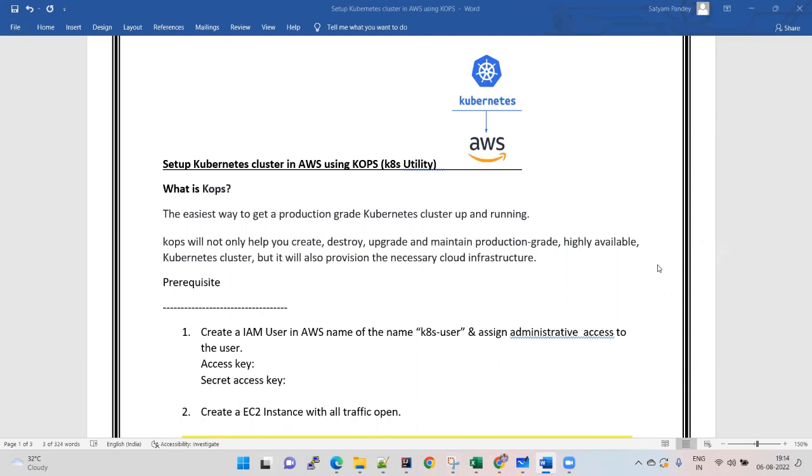Guys, there are different methods of creating a Kubernetes cluster. One method is to create a Kubernetes cluster using AWS EKS, which I have covered in my previous video. If you want to learn how to create a Kubernetes cluster using the AWS EKS service, you can go and watch that video. I will put the link of the video in the description. In this particular demo, we are going to cover how to create a Kubernetes cluster using Kops.